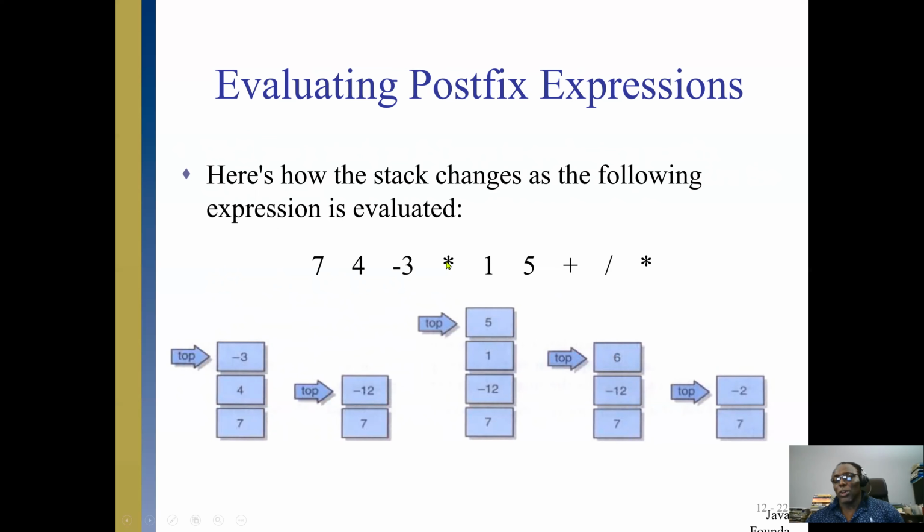So this is multiply. This means I'll get 4 times -3, which is -12. Then I'll push the -12 back. So now we have 7 and -12. Again, 4 times -3 will give me -12. So now we are at 1.